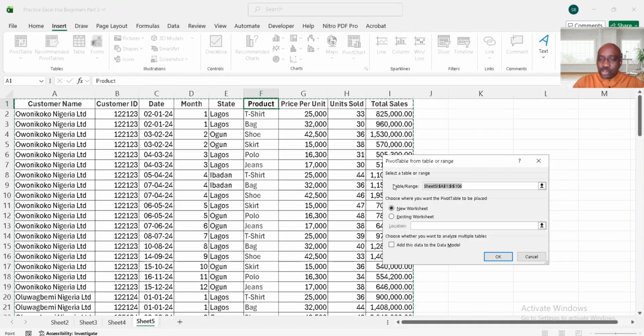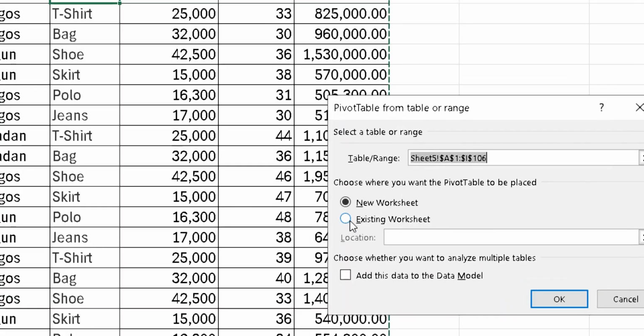Then it will ask you a question. Do you want to put it in a new sheet, or do you want to maintain it and stay in this existing sheet here? If you say you want to stay in this existing sheet, it will ask you the location you want to put it.